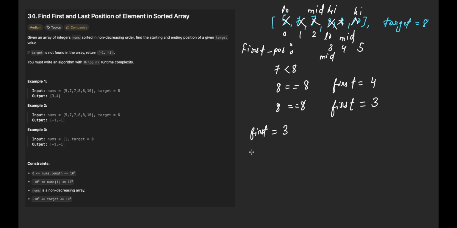So we can define another function, let's say last position, and we can similarly run a binary search, but for finding the last position. Since for the first position we were discarding the higher search space, to get the last position we would be discarding the lower search space, and similarly we would be getting last position as 4. So you can see we are defining two functions, both running in logarithmic time complexity.